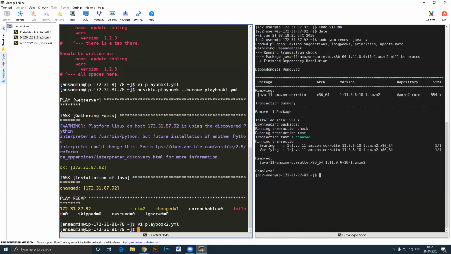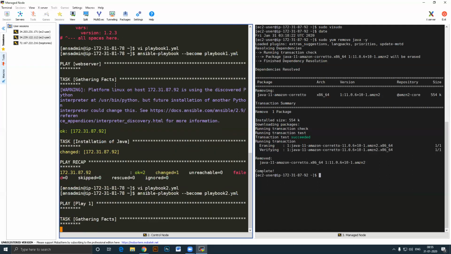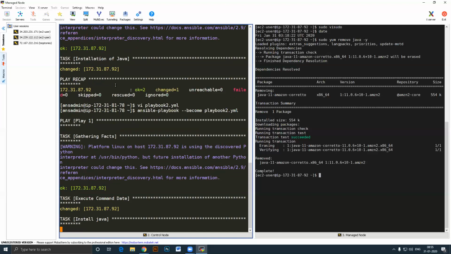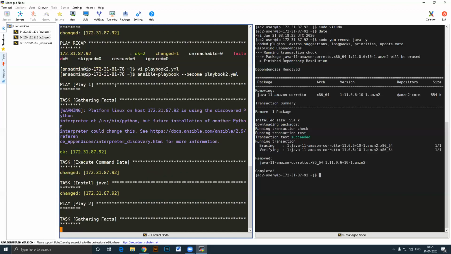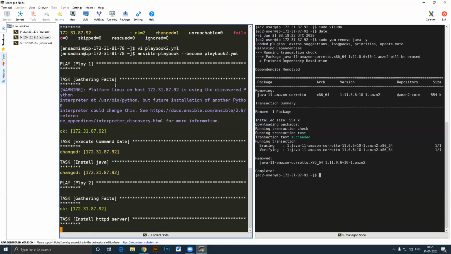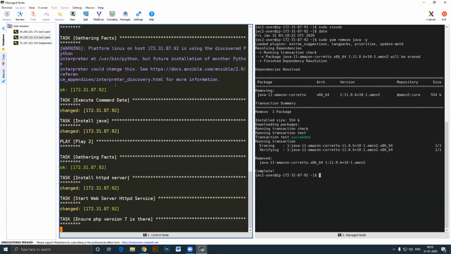So that's a very big thing we have written so far. Let us try to run this one. So I'll go like ansible-playbook 2.yml. Now see this. Play 1 is starting, right? It is command date, it executed, right? Play 2, it is running, gathering facts, okay. Install HTTP service. Java took very less time because it is already there. Start web server HTTP service.